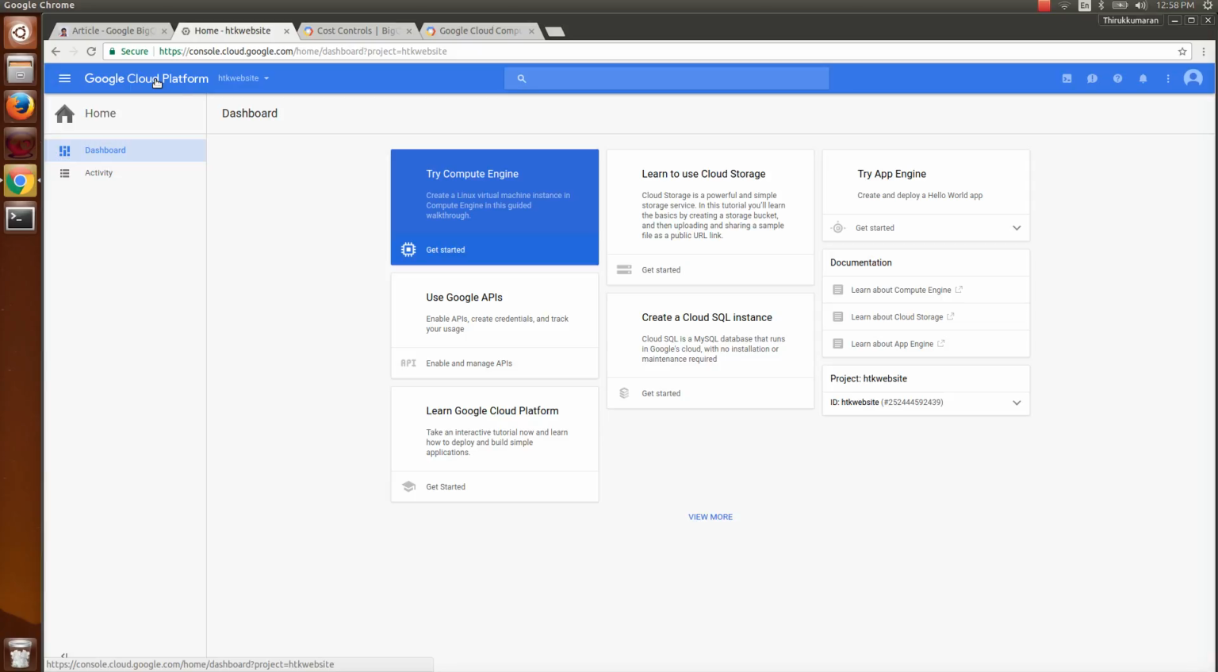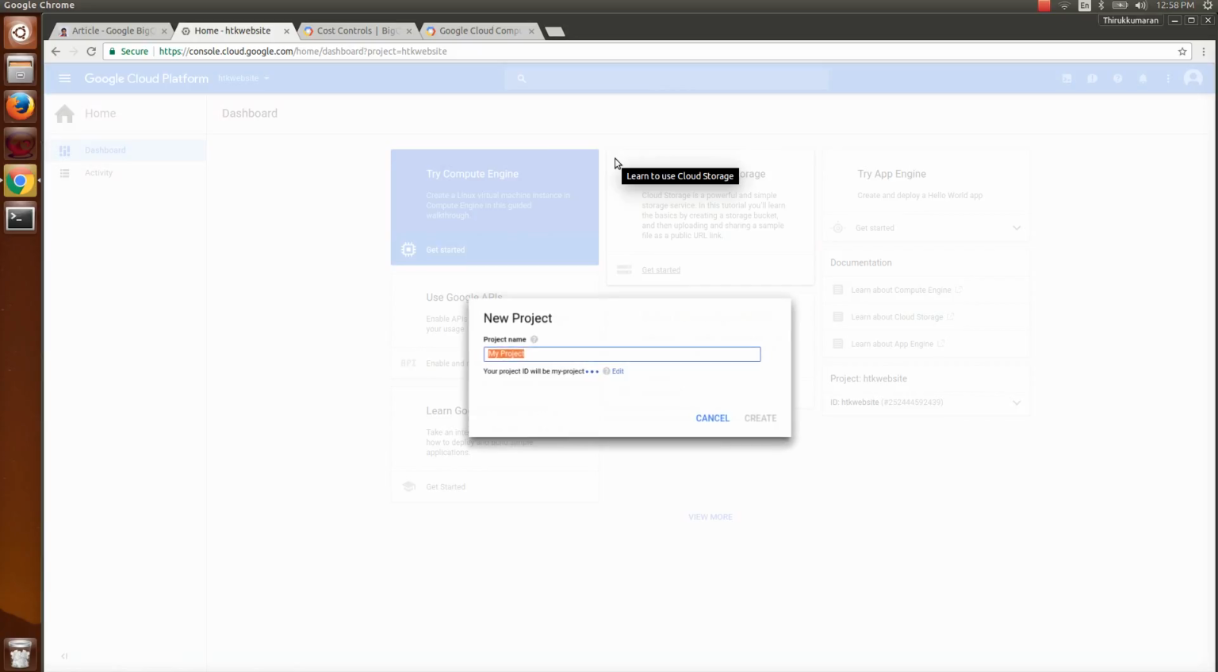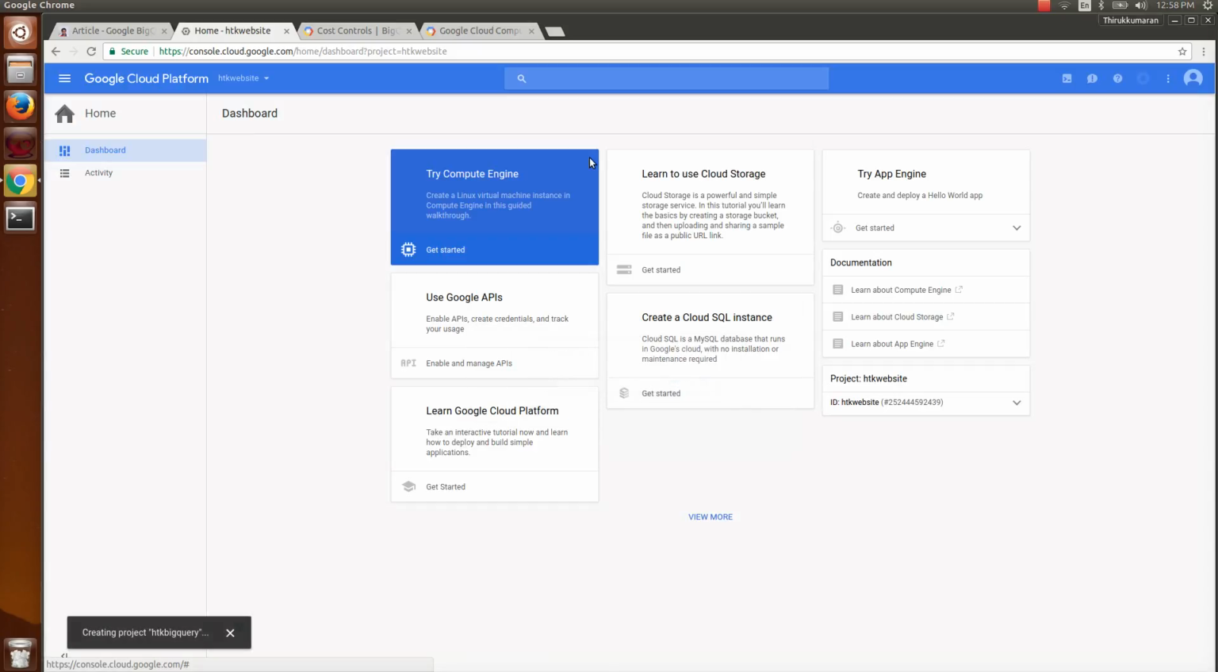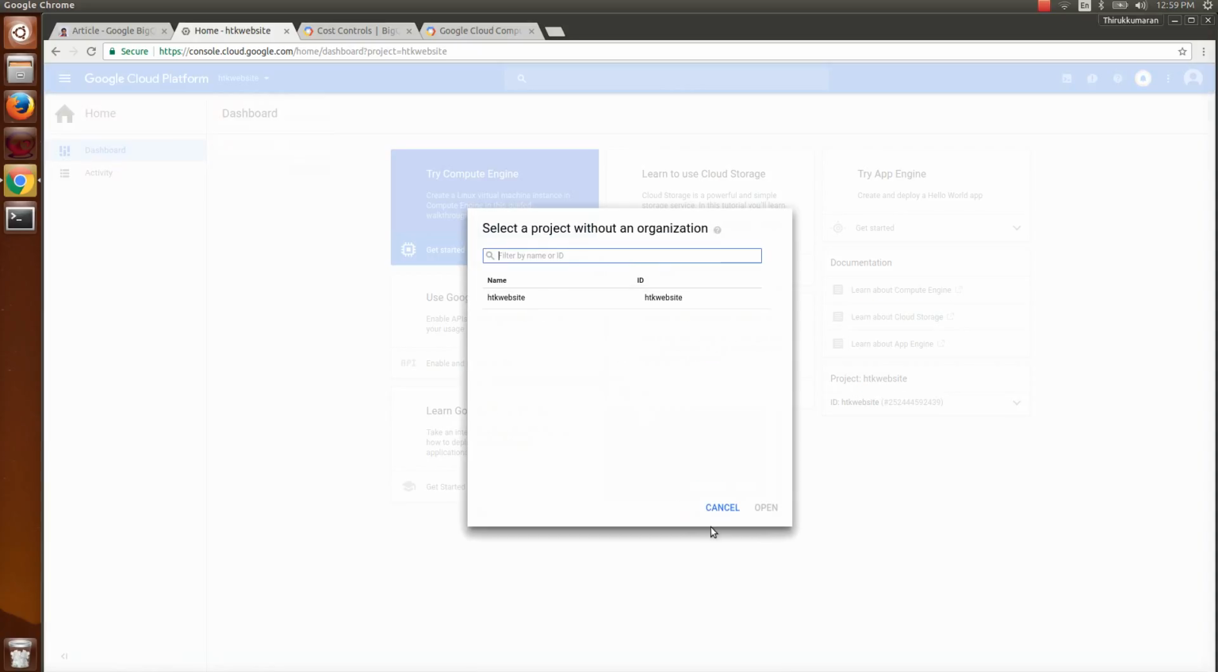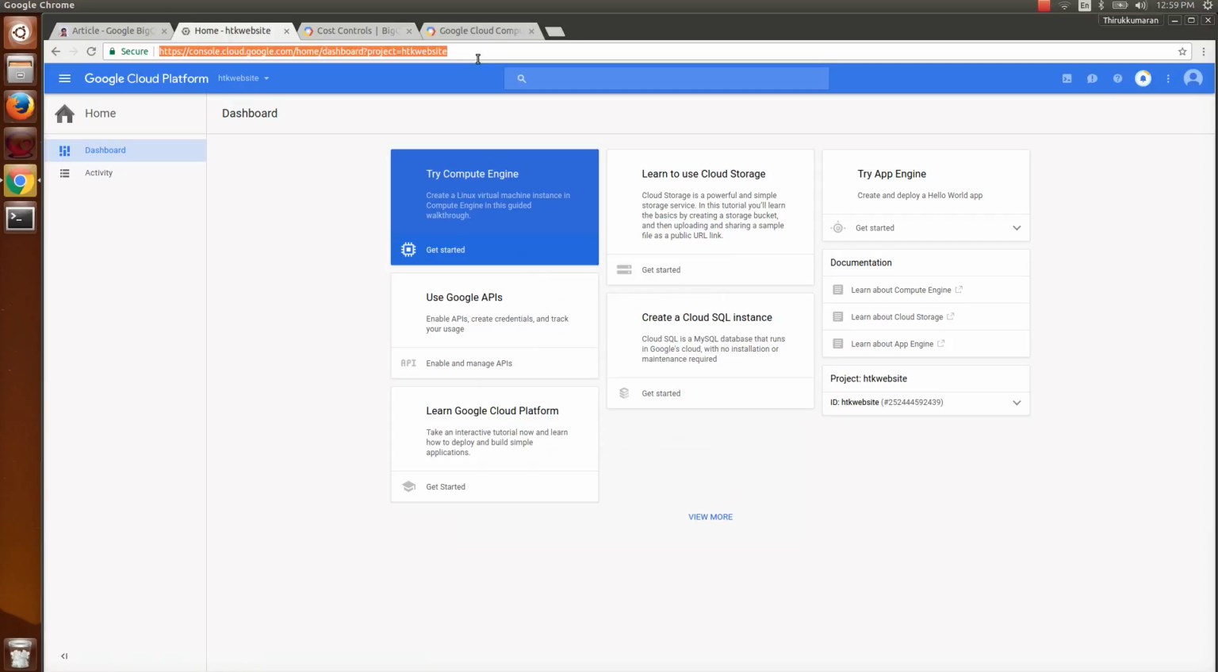So the first thing when you come into Google Cloud Platform is it will ask you to create a project. You can go to console.cloud.google.com, and on the home page it will show by default if you have a project. I think when you sign up, it will create a dummy project for you. So you can create a new project. I'm going to create a new project called HTK BigQuery. It looks like it created. So I'm going to go to view more projects, and maybe I'll do a refresh here and see.